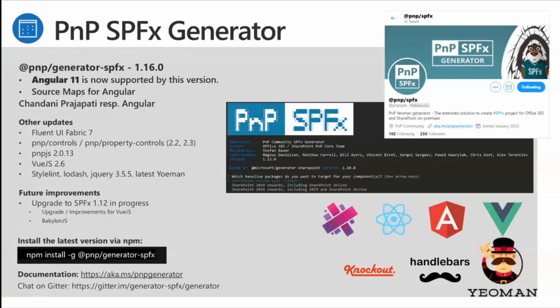And Chandani did a bunch of the work around Angular. So great work there, and thank you very much for those contributions. And other updates: Fluent UI Fabric 7, PnP controls and property controls have been updated. PnPjs to 2.0.13, Vue.js, StyleLint. Future upgrades: working on SPFx 1.12. Again, we'll see how that evolves.